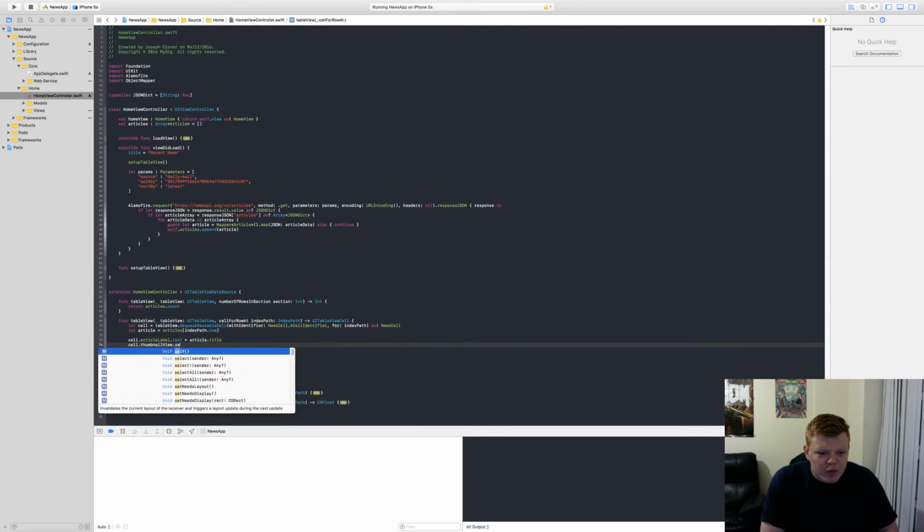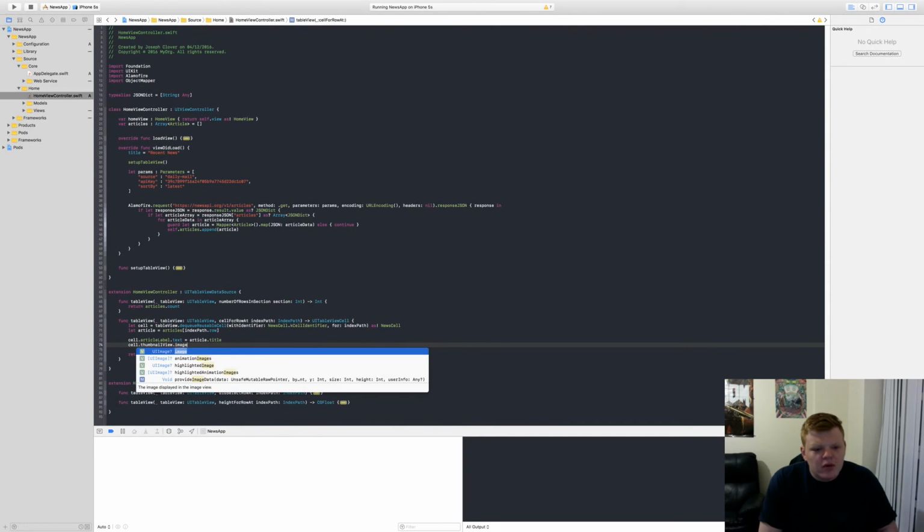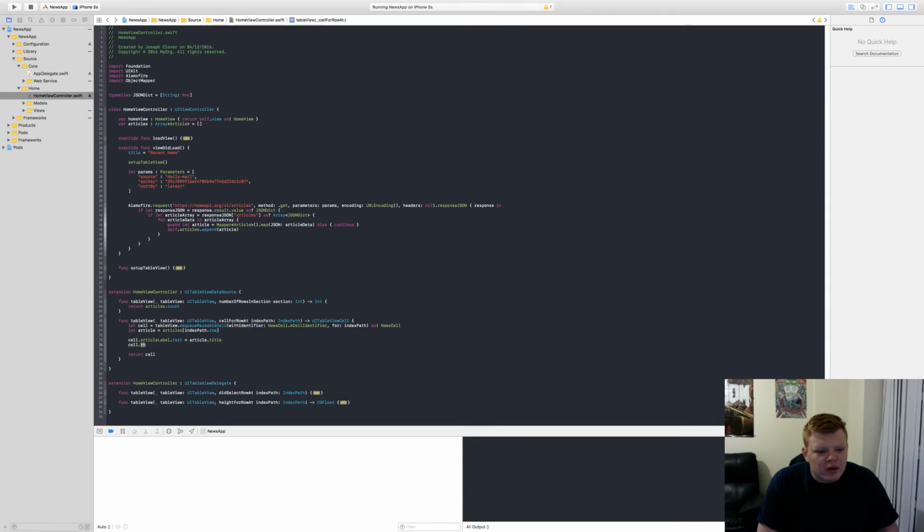Can you set an image from URL like that? I don't think you can, can you? Yeah, we're going to have to use a library to set the image, but we'll use a library called Kingfisher. It's a really good image caching library. It's really easy to use and it's helpful.